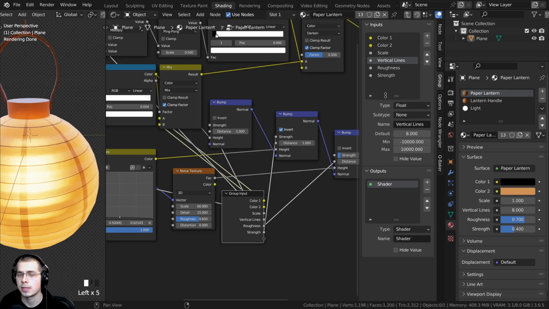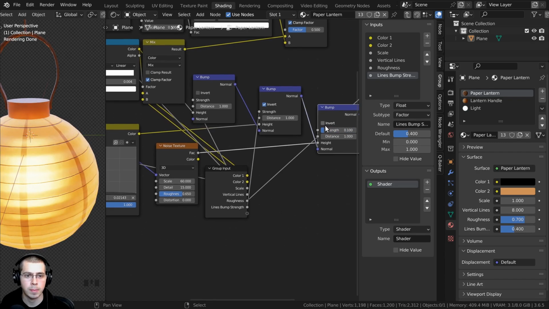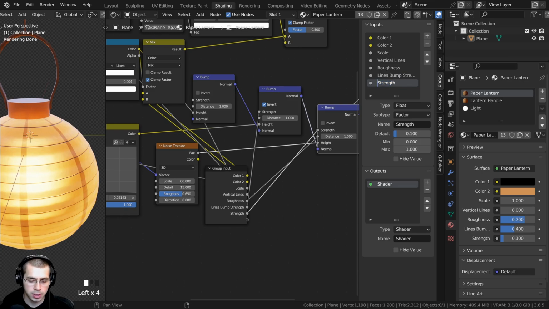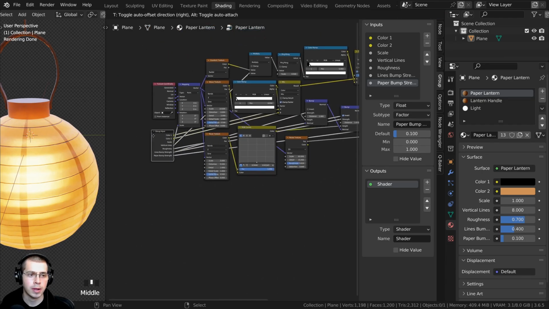Let's click and drag to make this a bit smaller, and then if I double click on this to rename it, I'm going to rename it to lines bump strength. And then I also want to be able to control this bump strength here, and that is going to be the paper. So it's going to be that noisy texture on the paper. So let's take the strength and I can put that into the extra socket there. And then I'm just going to double click on this to rename it, and I'm going to rename it to paper bump strength.